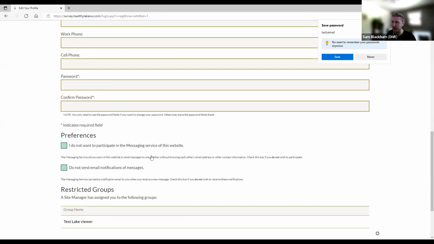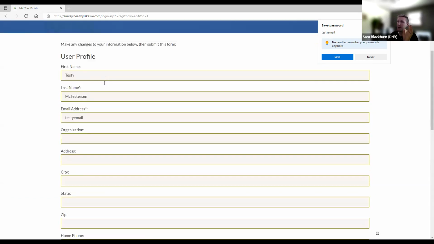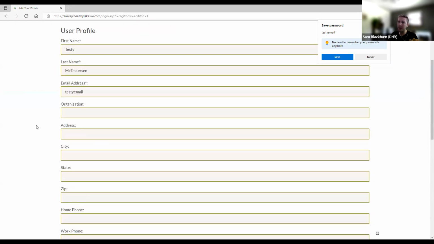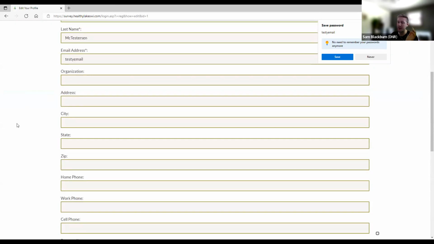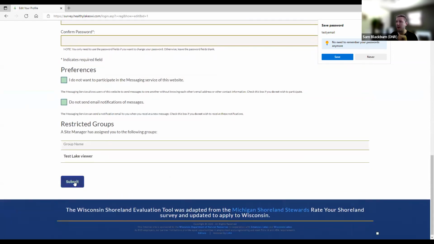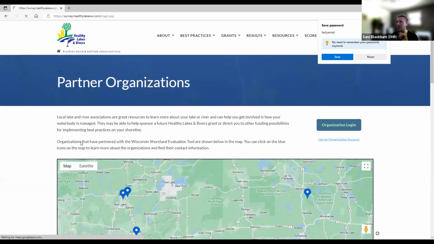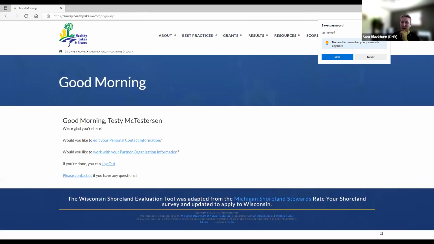We don't use the messaging service of the website at this time, so you don't need to worry about those boxes there. This will just say that you're a Lake organization manager, and that's an internal security part of the website, so you can ignore that. Really, all that matters on this page is that your name and email are correct, and that you can change your password here if you'd like. I'll hit submit, even though I didn't make any changes, and that will save it. So now we'll go back to our organization landing page.